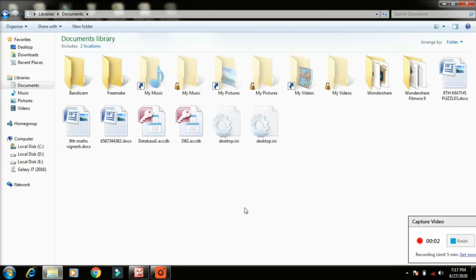Next topic. The next one, creating new folder. Nowadays all the students, all the people, know very well how to create a new folder in mobile and computer.